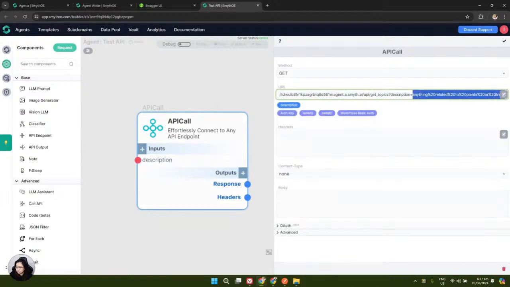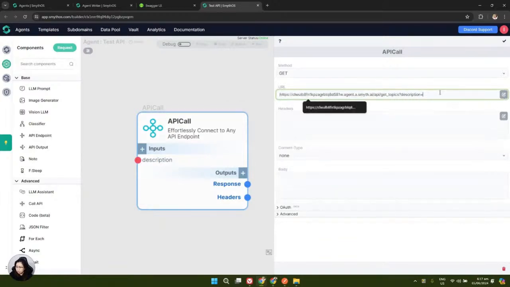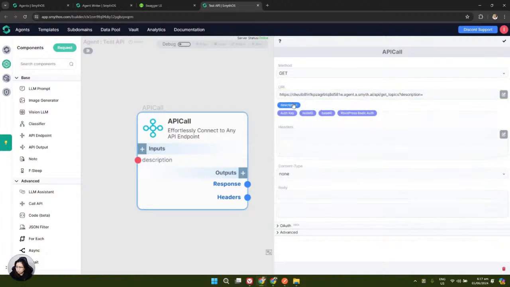I'm gonna highlight, delete, and then replace this with description. So what's gonna happen now is that I have a query parameter called description, and this data is gonna be coming from the input variable here that we added in this API call component.